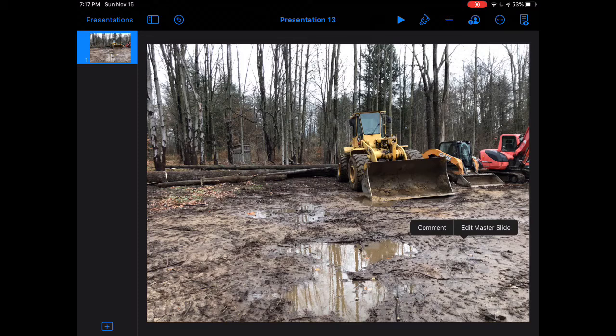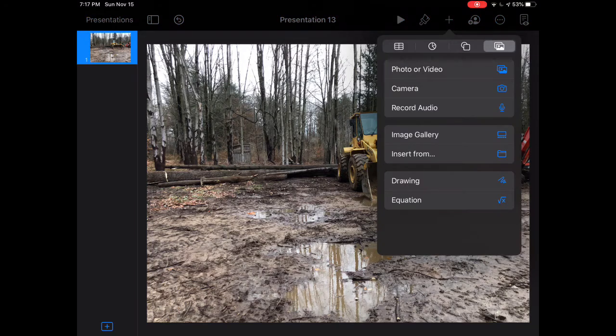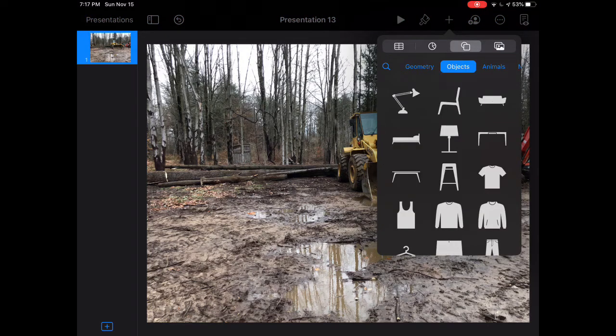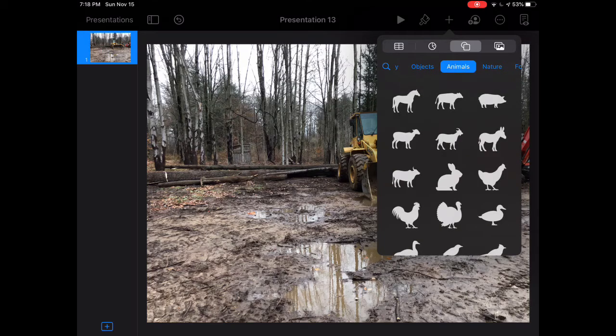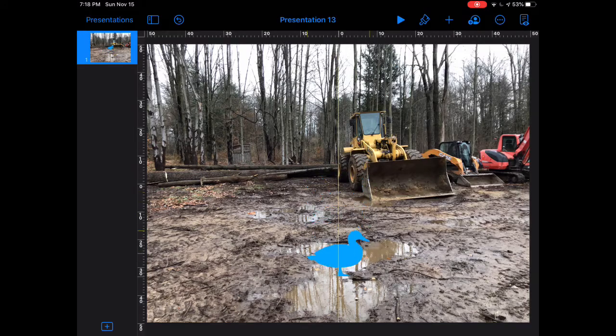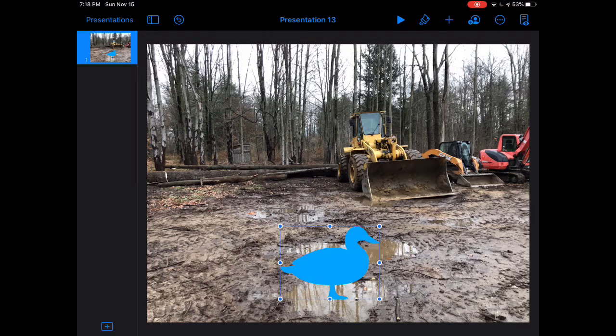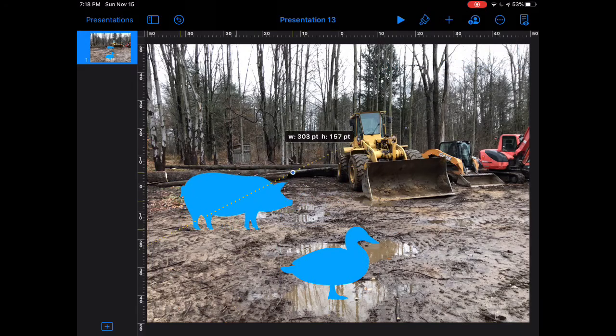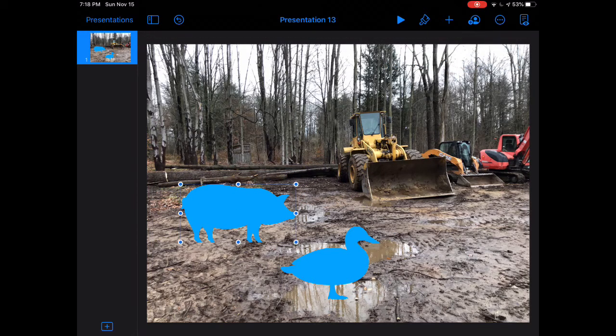Well, let's add some friends playing in the mud. So I'm going to go to plus, and I'm going to go to my shapes, and I'm going to go to animals, and I'm going to find this duck right here and set that duck right in the puddle. And then let's give the duck somebody fun to play with. Let's give him a pig to play with here, because everybody knows pigs love mud.